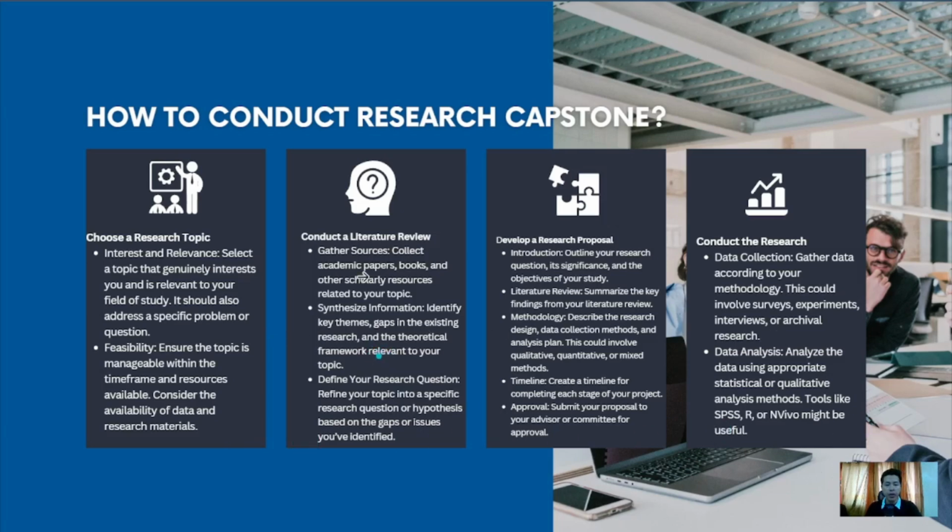And then you have to conduct a literature review. Gather sources, collect academic papers, books, and other scholarly resources related to your topic. Synthesize the information, identify key themes and gaps in the existing research and literature, and the theoretical framework that is relevant to your specific topic.